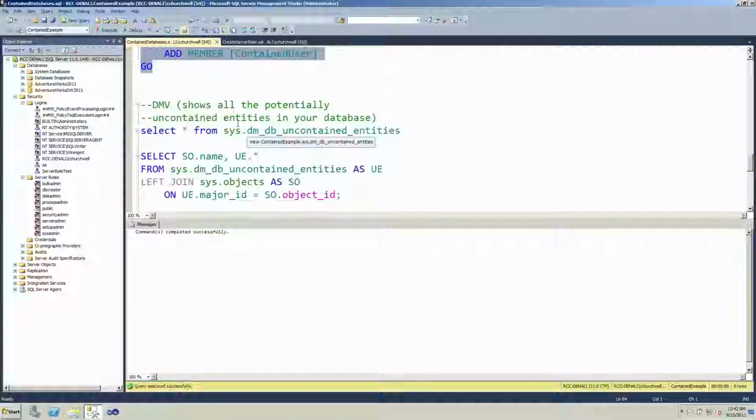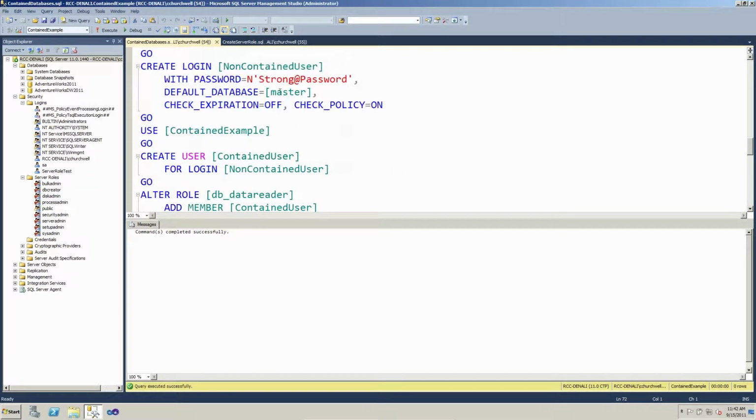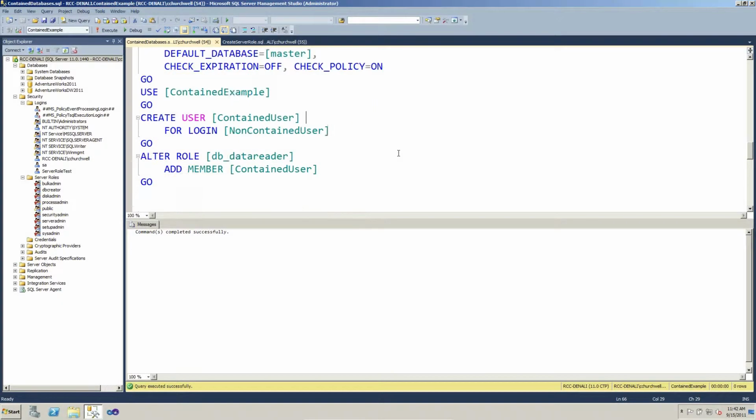So now this brings us to a few of the DMVs we might be concerned about. If you have an existing database that you are considering making a contained database, this is the DMV that would tell you your potentially uncontained entities. That's why I created that user ahead of time, because basically we created a system-wide login and gave it access to the database.